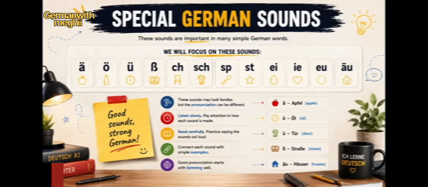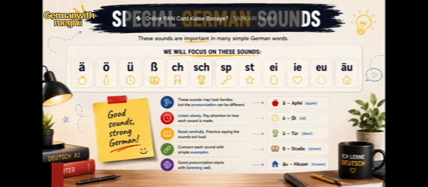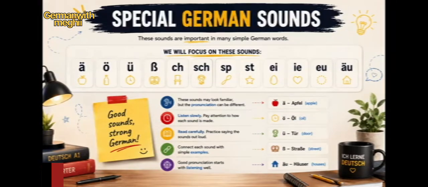Some of these letters may look familiar, but the sound can be very different. So today, we will not rush. We will listen slowly. We will read carefully, and we will connect each sound with simple German examples. Remember, good pronunciation does not start with speaking fast. It starts with listening well. So keep your ears open, and let's continue with the special sounds of German.